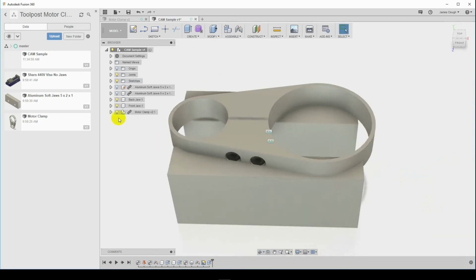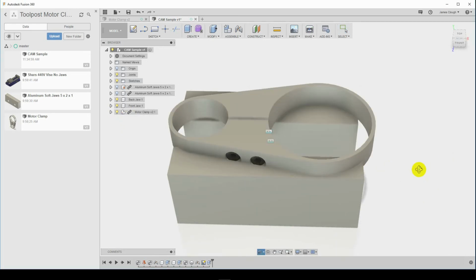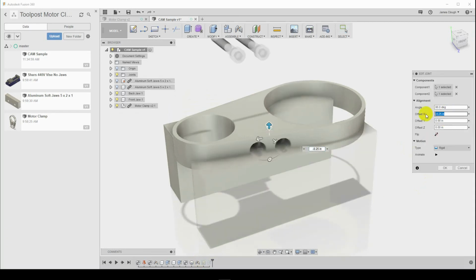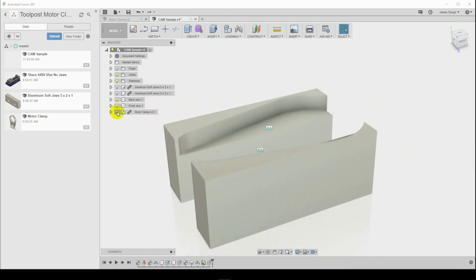And now if I turn off the clamp, you can see I have a pocket modeled in my vice jaw blanks to hold the motor clamp. Now, by doing it this way and tying this together, I can go back and change these joints and say, oh, well, maybe instead of a quarter inch down, I want it a half an inch down, and now the model follows that.